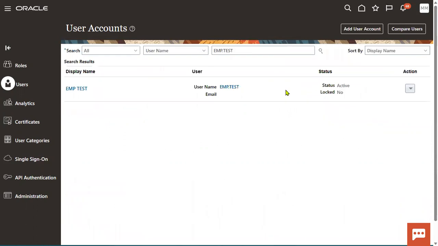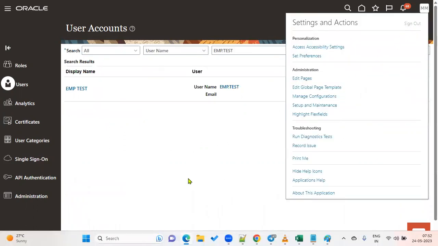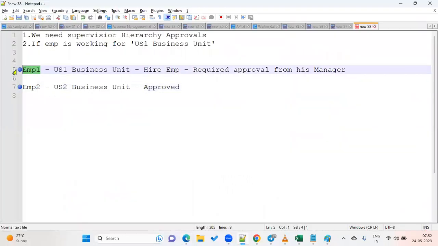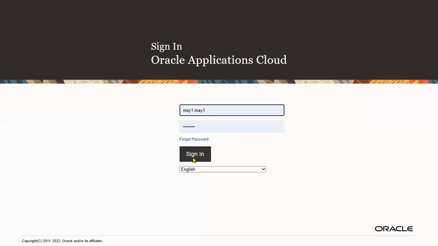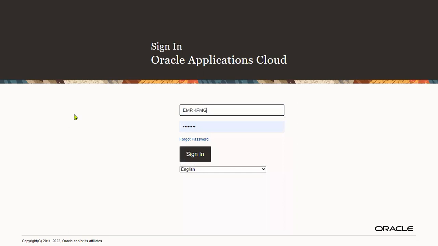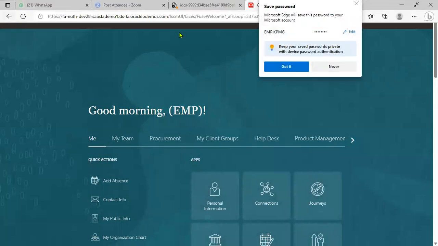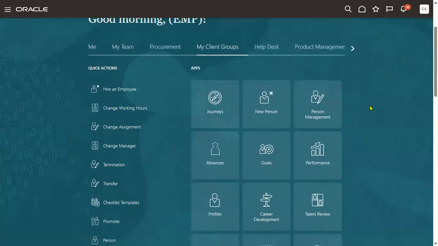I've done it. So first we'll start with the first user, the employee. We are going to start with this employee. Log out from here. Now here, emp.kpmc, that's the username. Log into the applications. We have already assigned the role called human resource specialist. Go to My Client Groups, New Person.